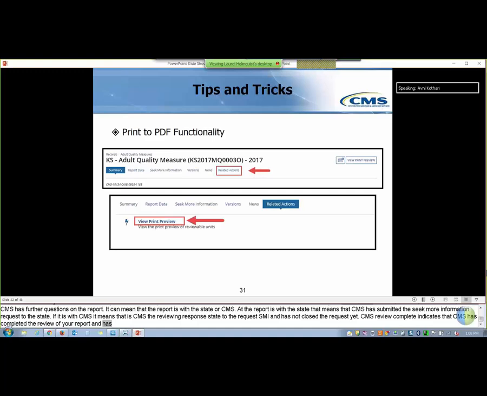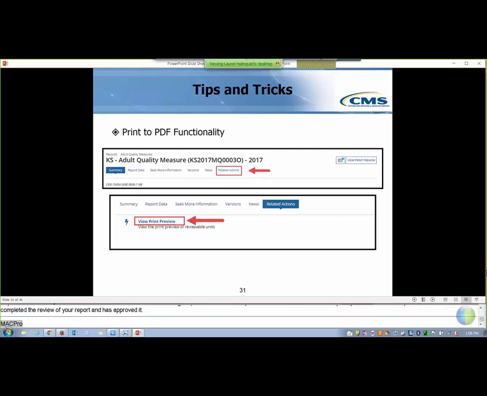Macpro has a print to PDF functionality. Users now have the ability to create a PDF copy or printer-friendly version of their quality measure reports. The option to view a print preview can be found in several locations. First, it can be found under the Records tab under Related Actions.